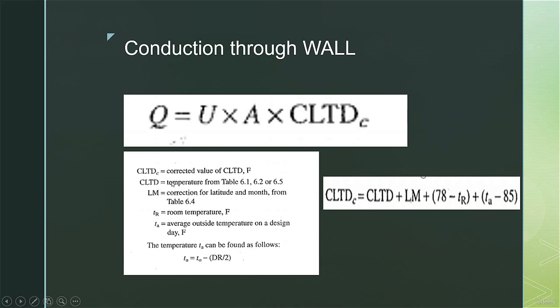The corrected value CLTDC is equal to the cooling load temperature difference, CLTD, plus LM, plus 78 minus TR, plus TA minus 85. We get the CLTD value from table 6.1. LM is the correction for latitude and month, and we get this value also from a table. 78 is a constant, and TR is the room temperature, the temperature you want to attain in a space, like a room. TA is the average outside temperature on the design day, the peak day.